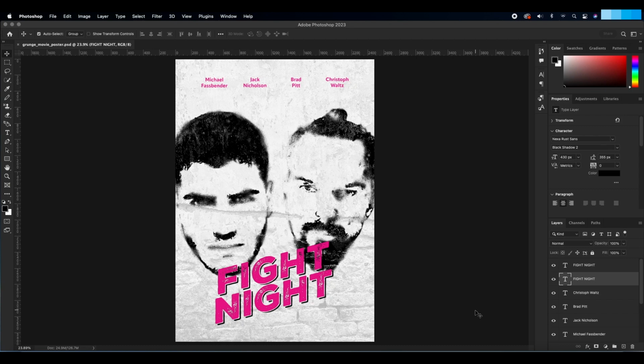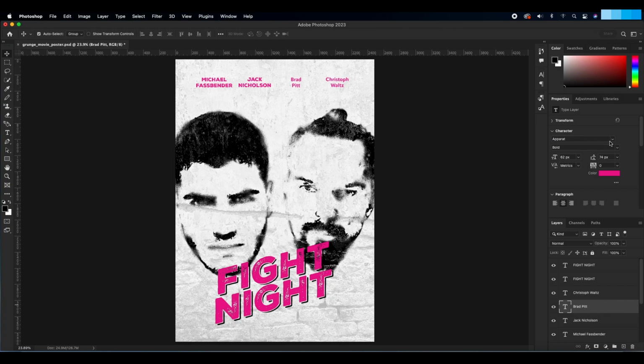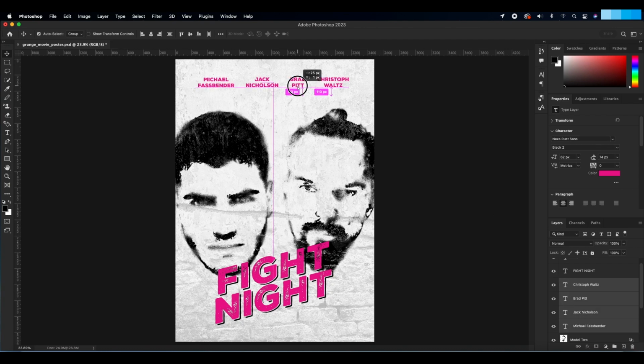I want to repeat that text look for the actor credits at the top. So click on each actor's layer and change the text to Nexa Rust. Use your move tool to adjust the spacing between actors. I think that's looking a lot better now.